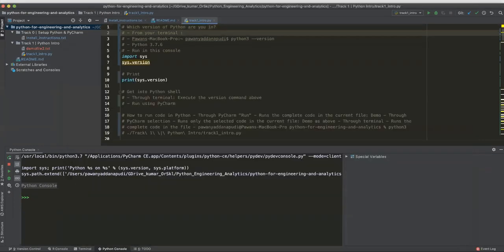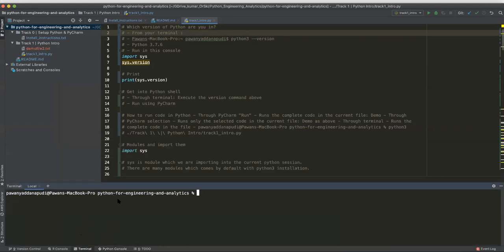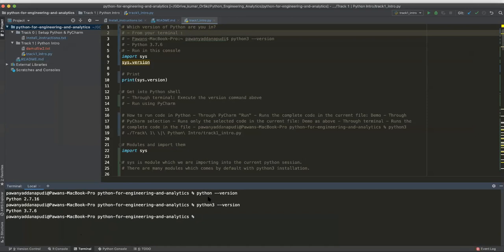Or you can also do it in the terminal here in PyCharm. You don't need to open the terminal outside PyCharm. PyCharm has an interface of terminal here itself. So you're here within this project called Python for Engineering and Analytics. If you just say python3 --version, it's the same thing, but we are using Python 3. Python alone will give you 2.7. I have two versions of Python on my system, so don't worry about that. My project is with Python 3.7.6. These are the ways you can understand what version of Python you have.